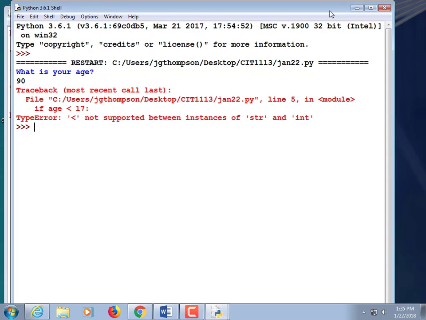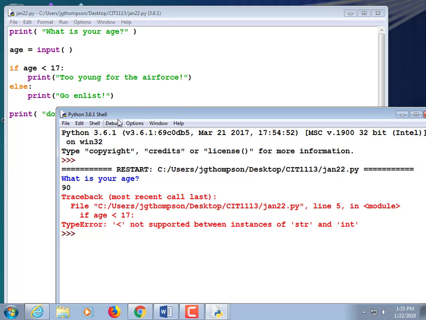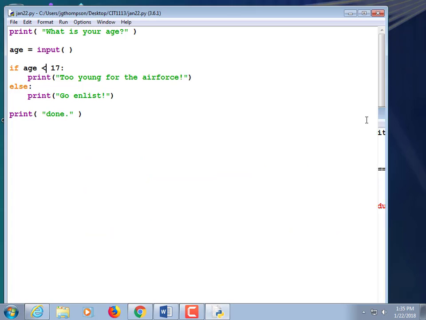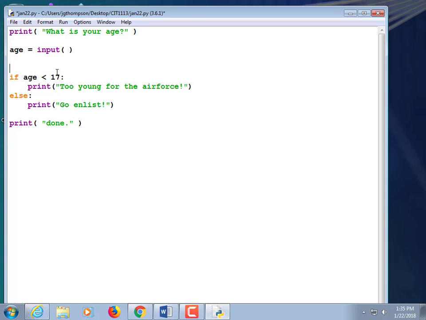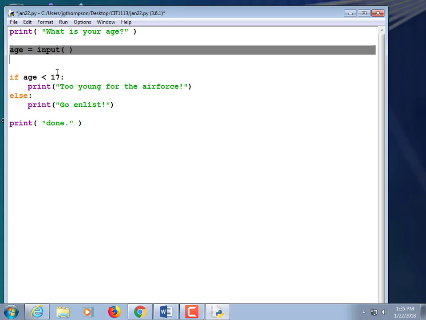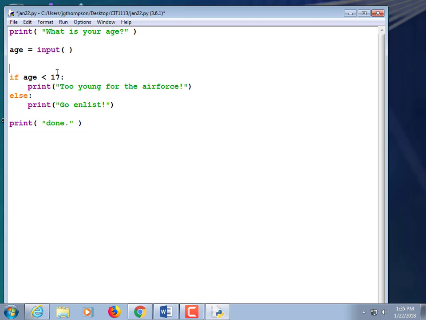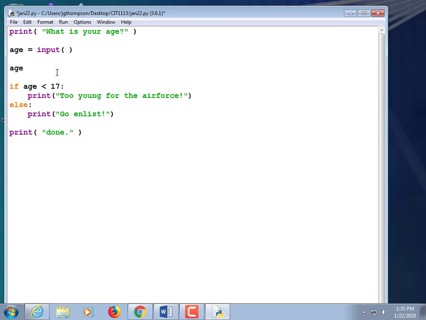I made a mistake here. So I'm going to close this window in which it ran, this shell. I'm going to go back to my program here, and there's a line of code I need to add right after that age statement before that if. So this is going to look like this. Age is equal sign int, parentheses age end parentheses.